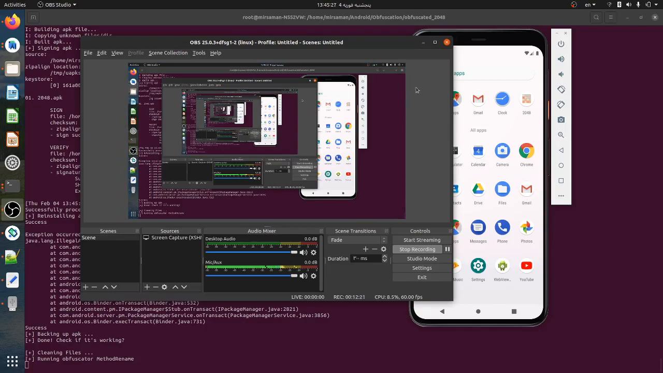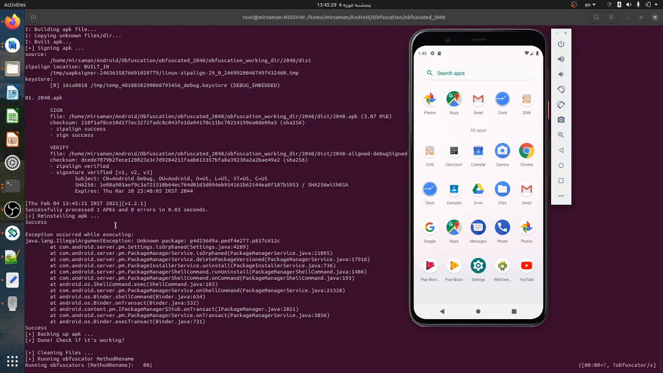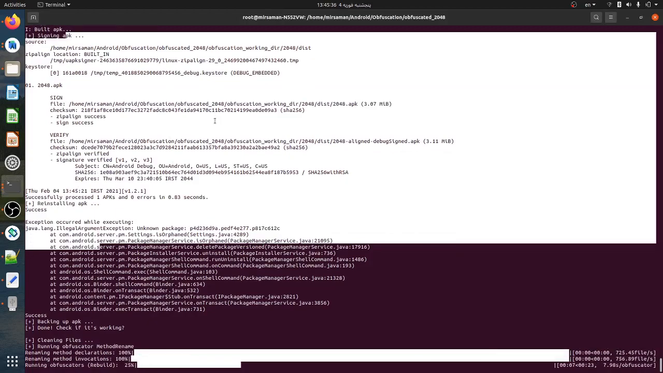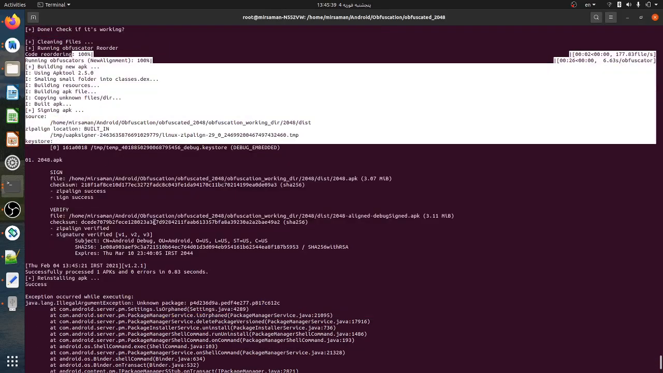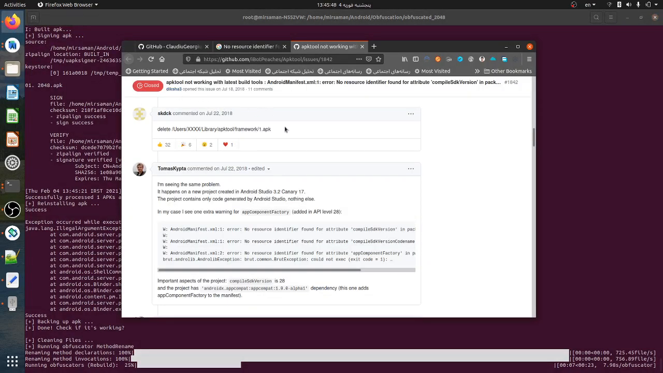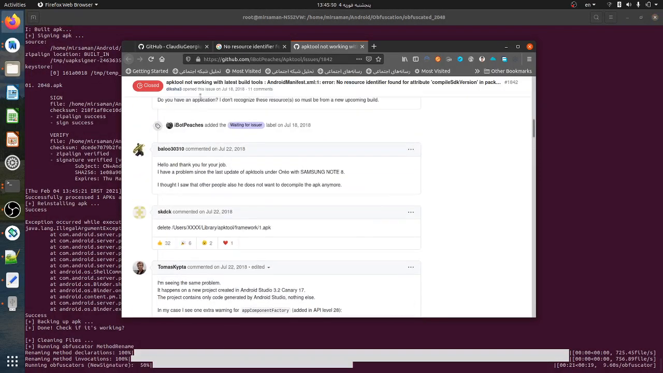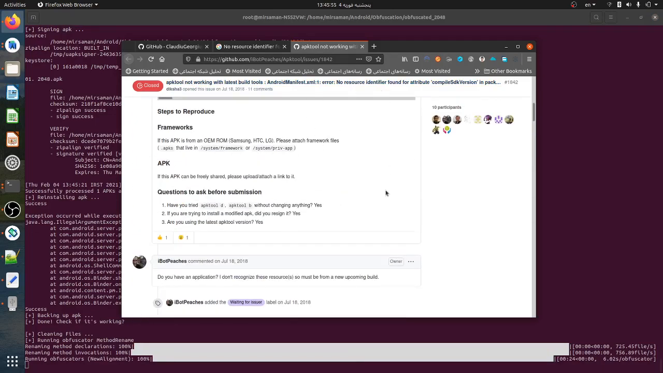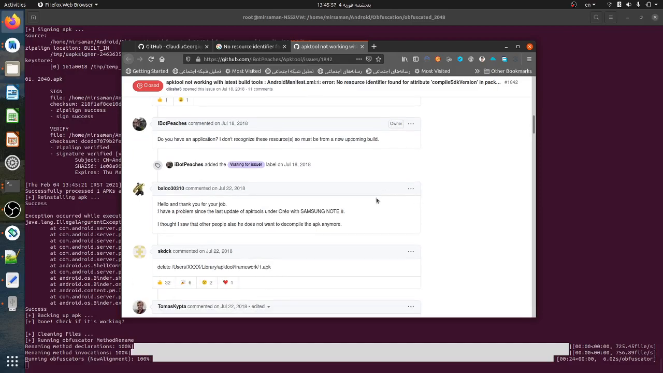Okay, finally I found the error, and as you can see, the reorder worked without any problem. Now it's method rename. But what was the error? The error was this: APK tool not working with the latest build tools. Android manifest, no resource identifier found, blah blah blah, something like this.